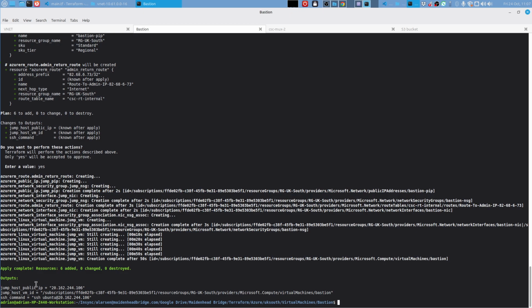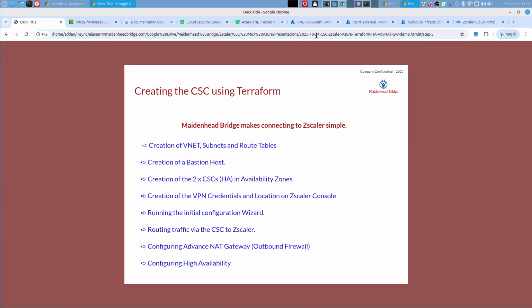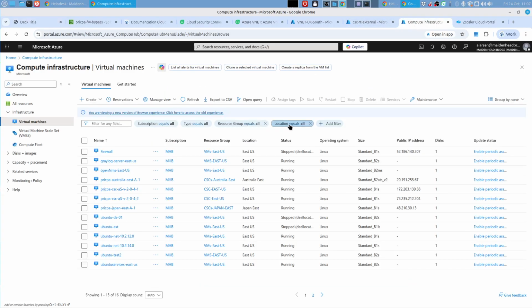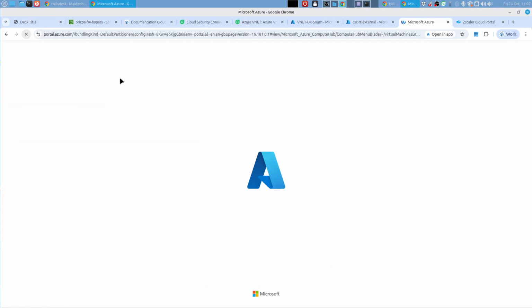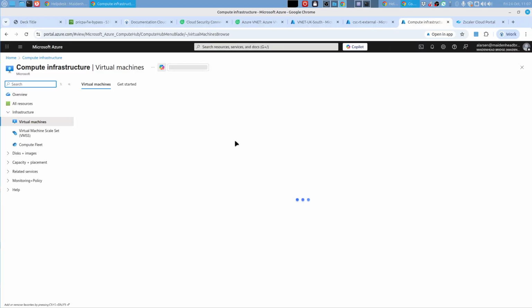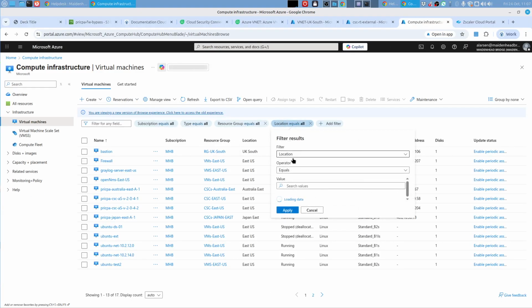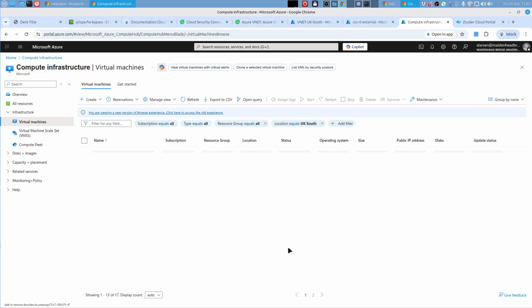Okay, now the host was created. This is the subscription. This is the public IP of the host. Now I need to come here. Let's check on the Azure portal. I need to refresh from here on virtual machines, and I will put UK South. I have the Bastion host running.